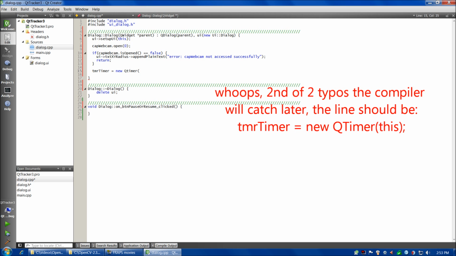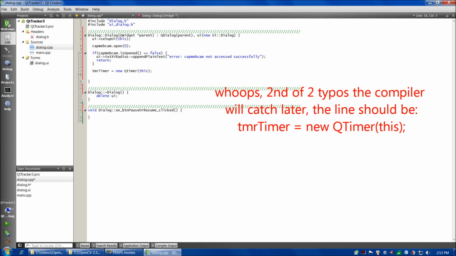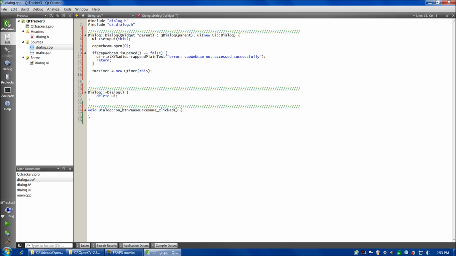So tmrTimer is assigned a new QTimer. Since this is a relatively small program, we can keep everything in the same class. And then here's the connect line that actually associates the timer control to the processFrameAndUpdateGUI function. So we're going to call connect, tmrTimer, SIGNAL in all caps, timeout, then this, and SLOT, processFrameAndUpdateGUI.